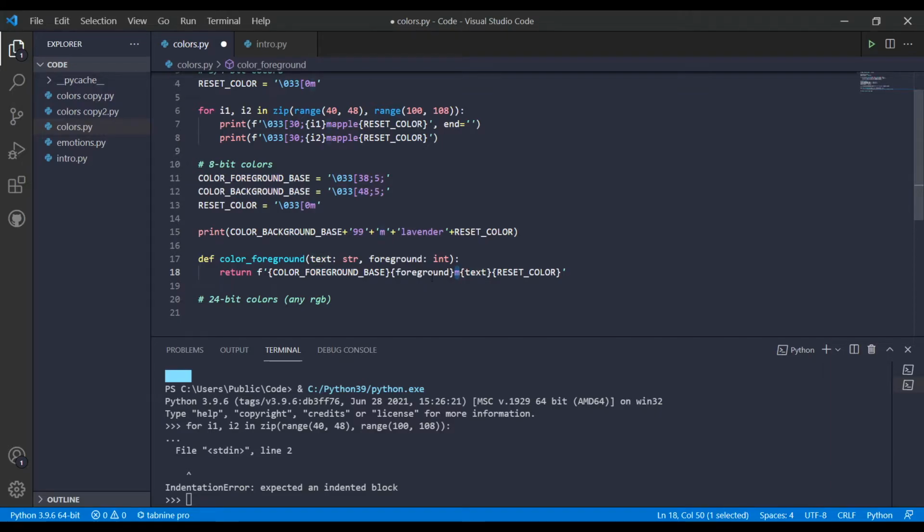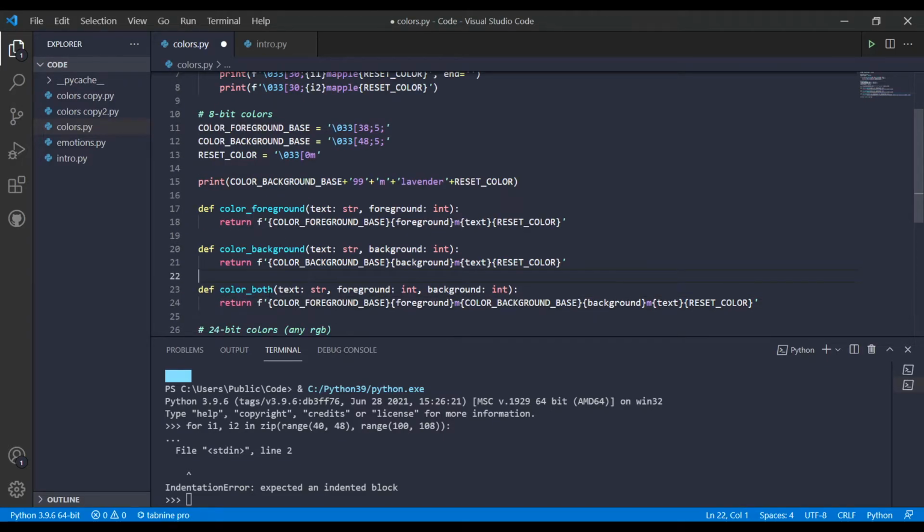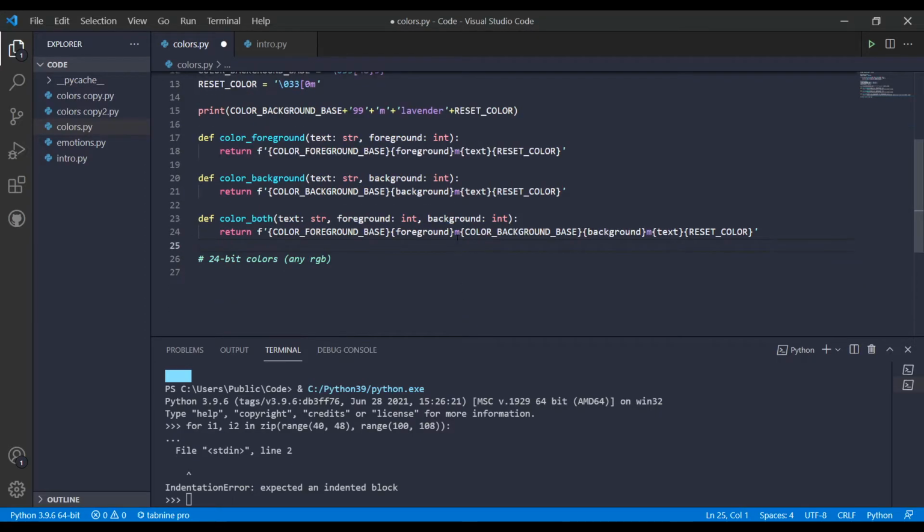There's an M here to indicate the end of the code, and then your reset color. And also, I'll just put in 2 more. This is for the color background, and if you want to color both the foreground and the background, just follow this format. Looks like this. I don't know if you need 2 M's. Maybe you don't. Let's find out right now.